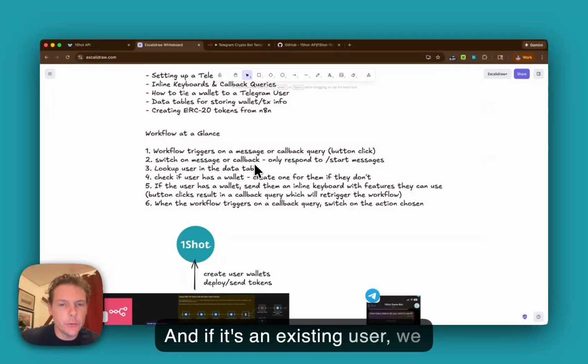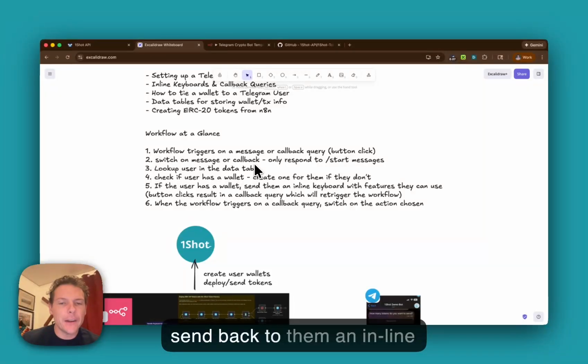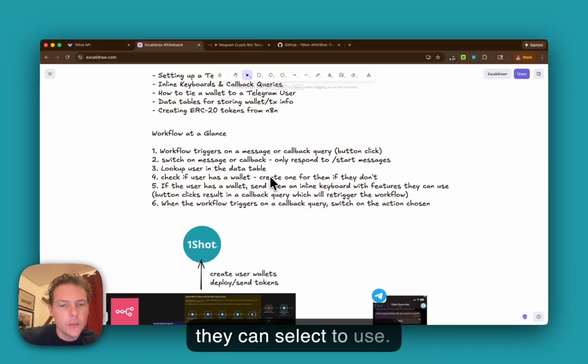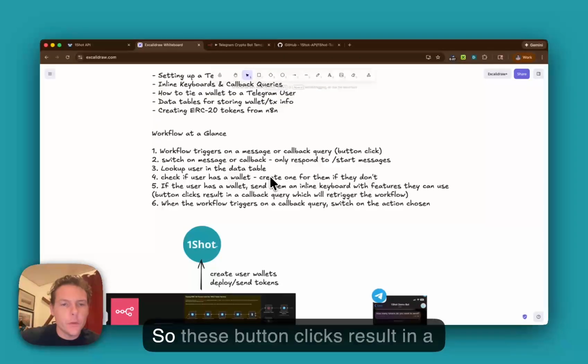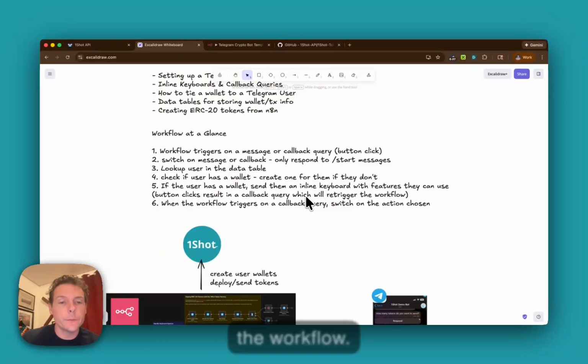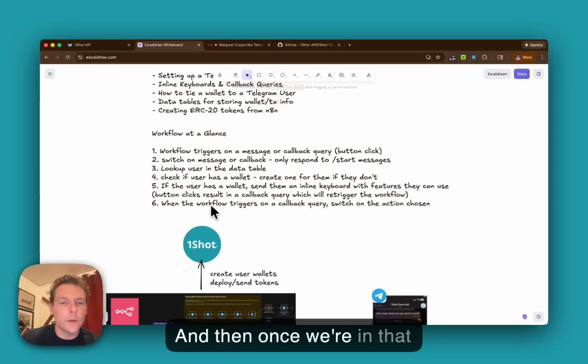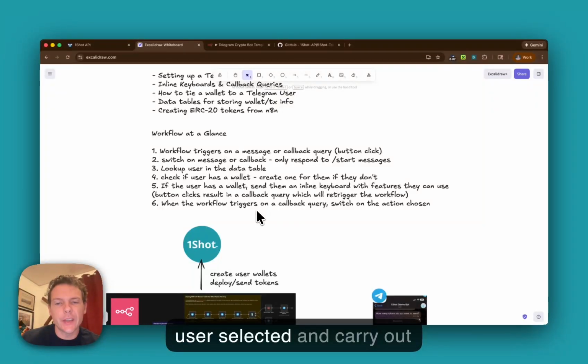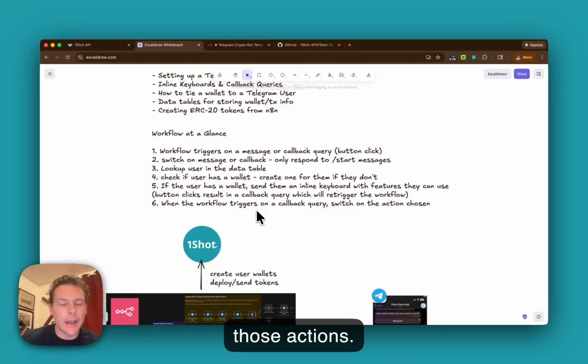And if it's an existing user, we send back to them an inline keyboard with the features that they can select to use. So these button clicks result in a callback query which re-trigger the workflow. And then once we're in that callback query branch, we switch on what the action was that the user selected and carry out those actions.